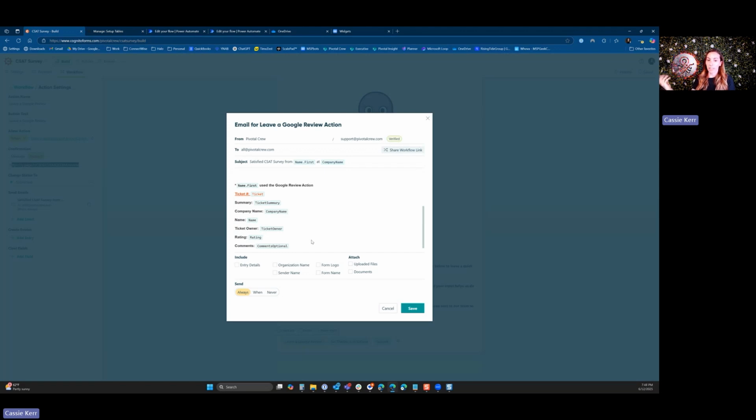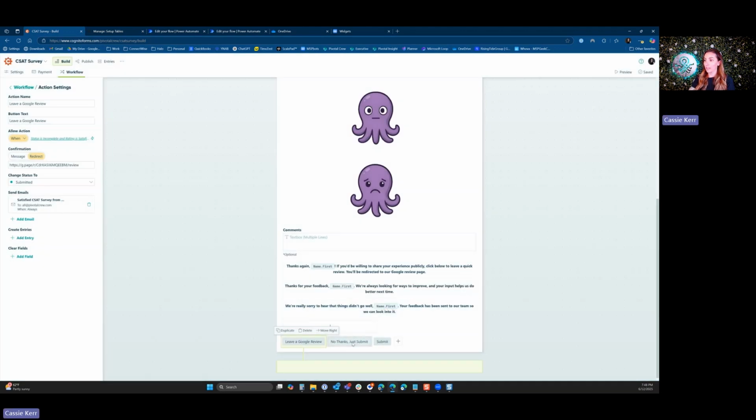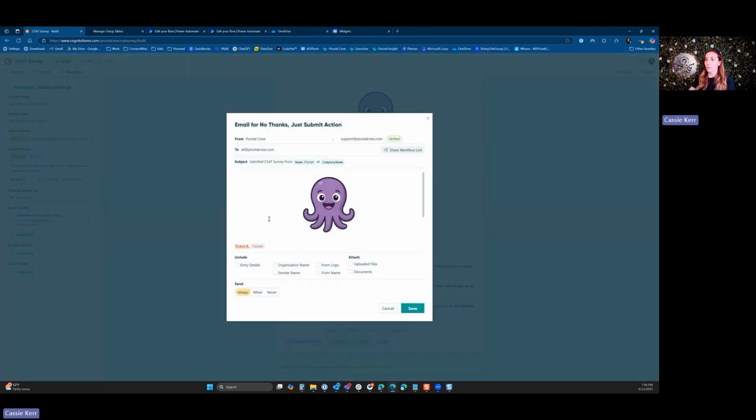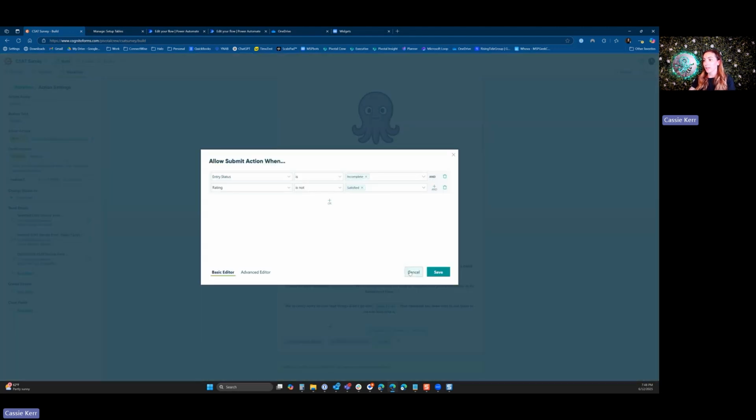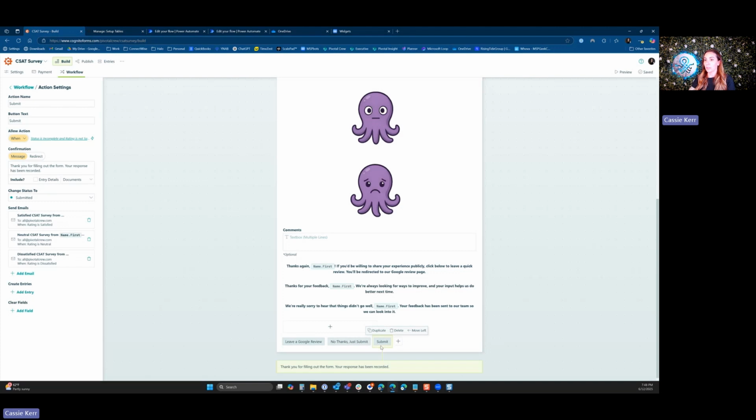So we're all getting an email anytime somebody leaves a review. And then if they choose, no thanks, just submit, then it's just going to submit that entry. We're still going to get an email with all that information. We just don't redirect them to the Google review page in that case. And then we have just a normal submit button. If they choose a rating that's not satisfied, they only see the option to submit.